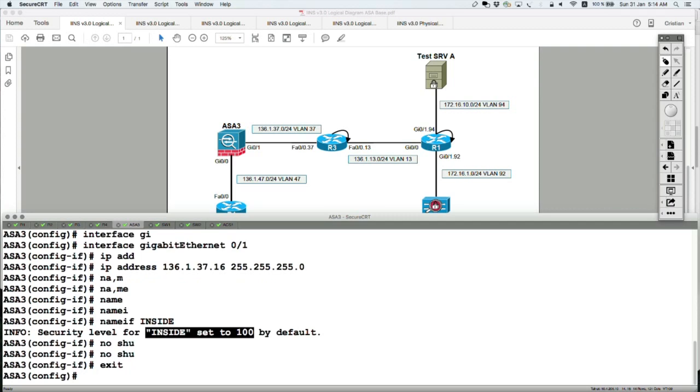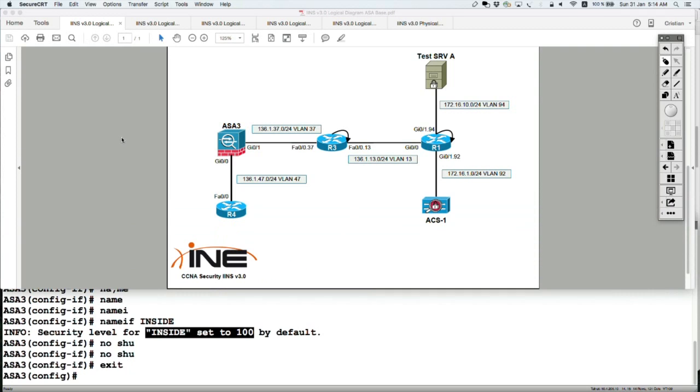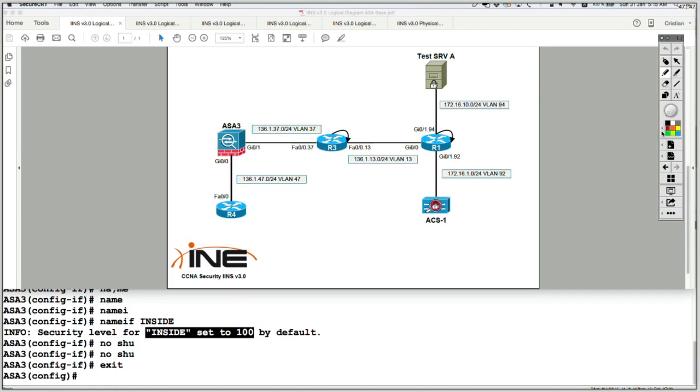Exit. Now let's go on the switch side and configure the ports in the proper VLAN. So the switch port facing gig 0/1 has to be in VLAN 37. And the switch port facing gig 0/0 has to be in VLAN 47 on ASAv.